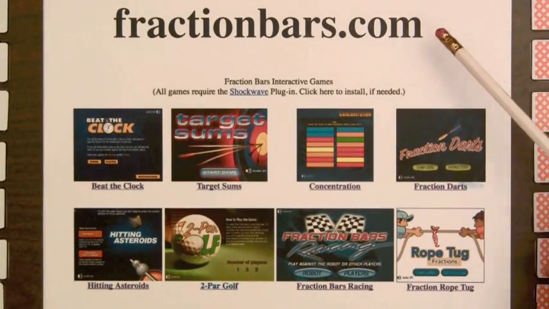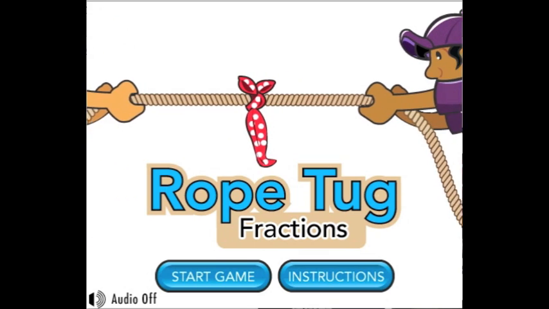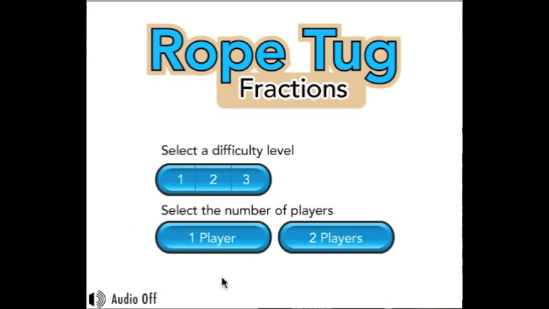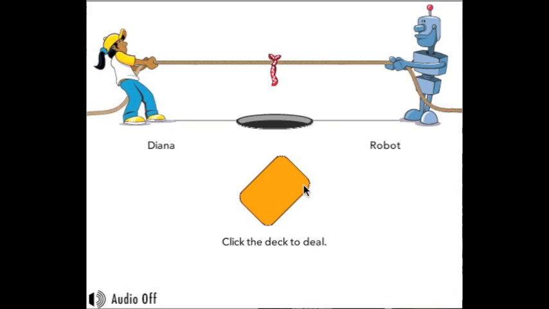On FractionBars.com, the game Rope Tug involves subtraction of fractions with like and unlike denominators. For this game, we will click Start, select a difficulty level of 2 in one player, select a character and type the name, and click Continue.